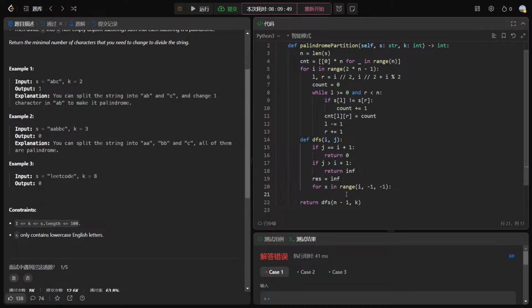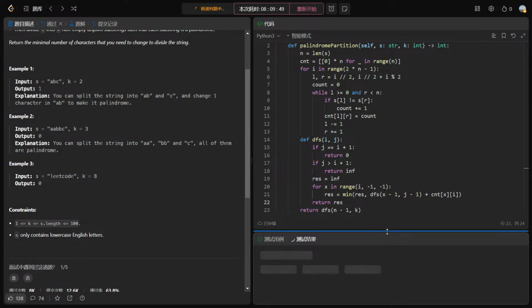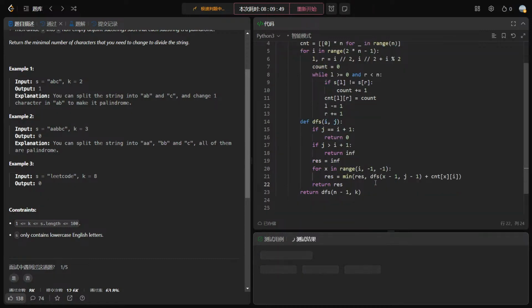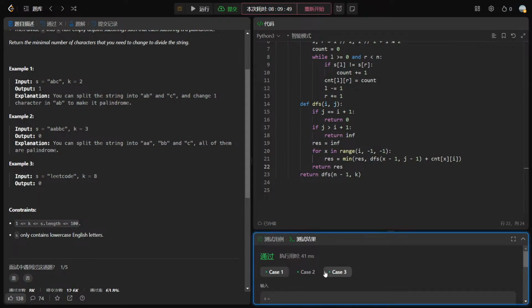Now we're gonna calculate the minimum. So the result gonna be the minimum of the result with DFS. Here we're gonna start from x minus 1. And for this J, it's gonna be minus 1 because we used it one time. And we're gonna plus the counter, from x to the end of the index for this I. And finally, we need to return the result. I'm not sure, but let's just run it to check. Yeah, it seems it works.